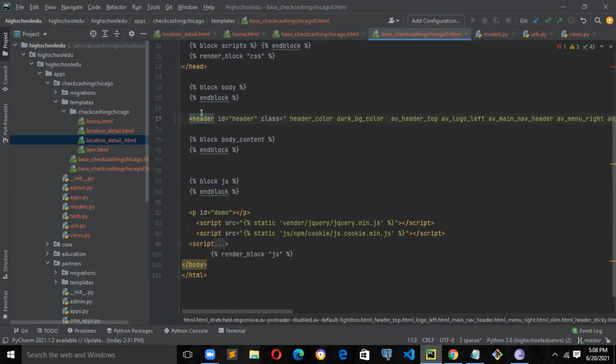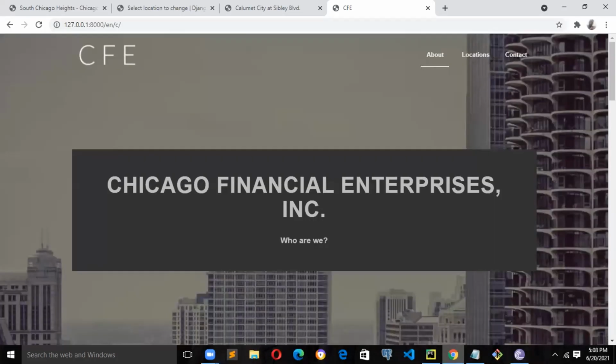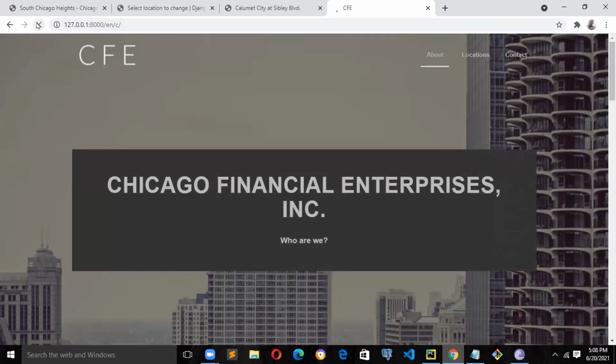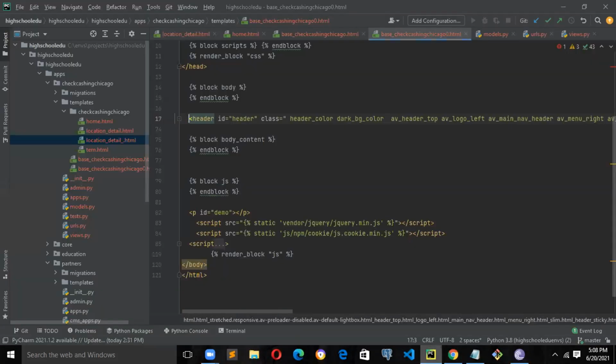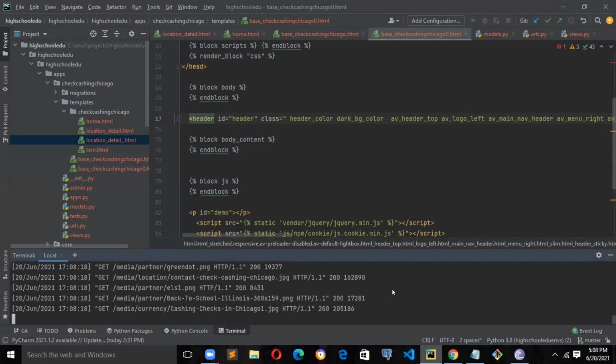Let's refresh this page now. We might have to restart the server. Let's refresh this page. I think that should be fine. Yeah, it seems okay, isn't it? Just to be sure, many times it's cached. Let's restart the server.